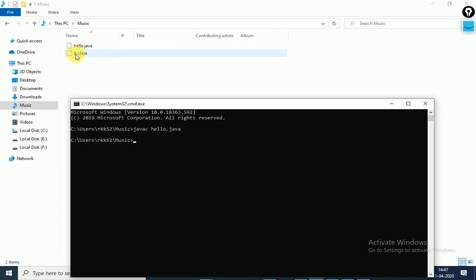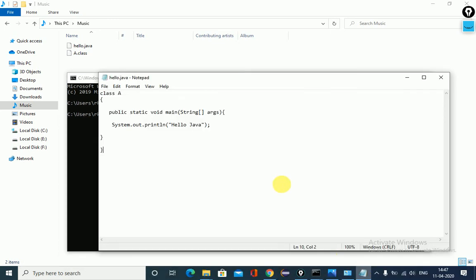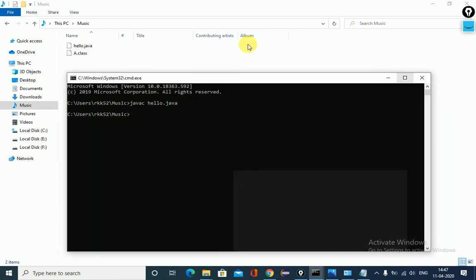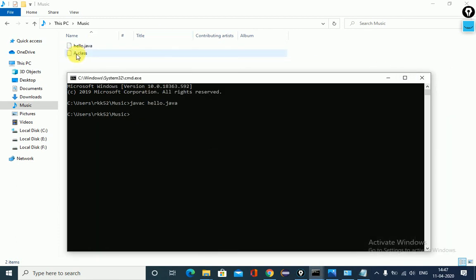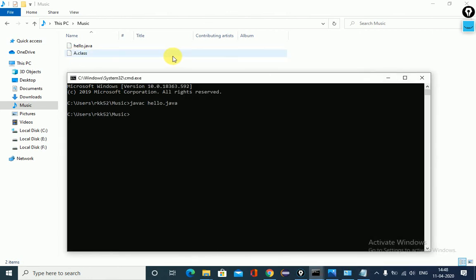with the name of A. My class name is A. You can see here the class name is capital A, so the class file will be created as we mentioned here. Okay, so this is the class file. I will explain the difference between the class file and the Java file. This is nothing but bytecode also.